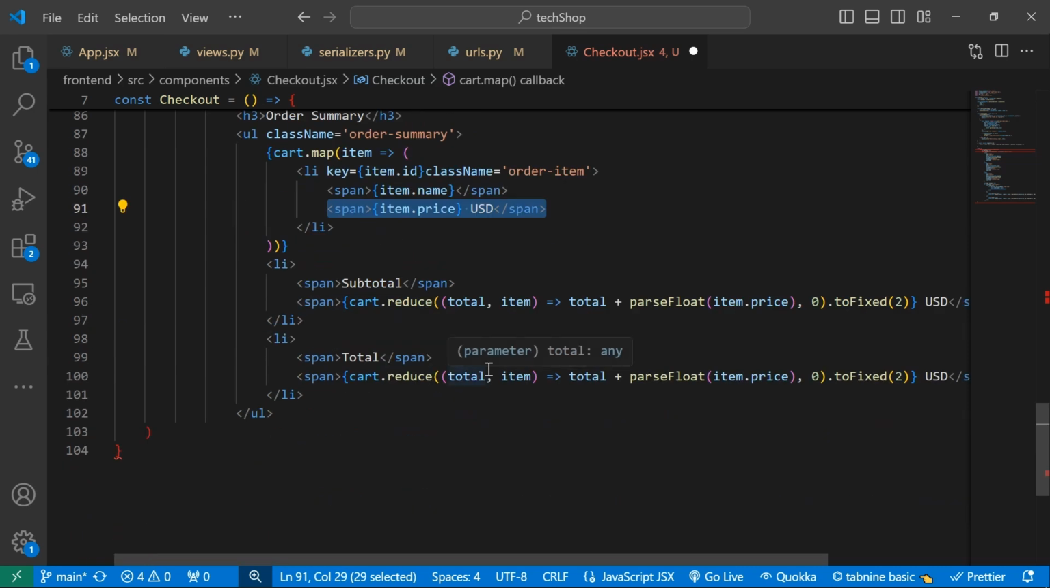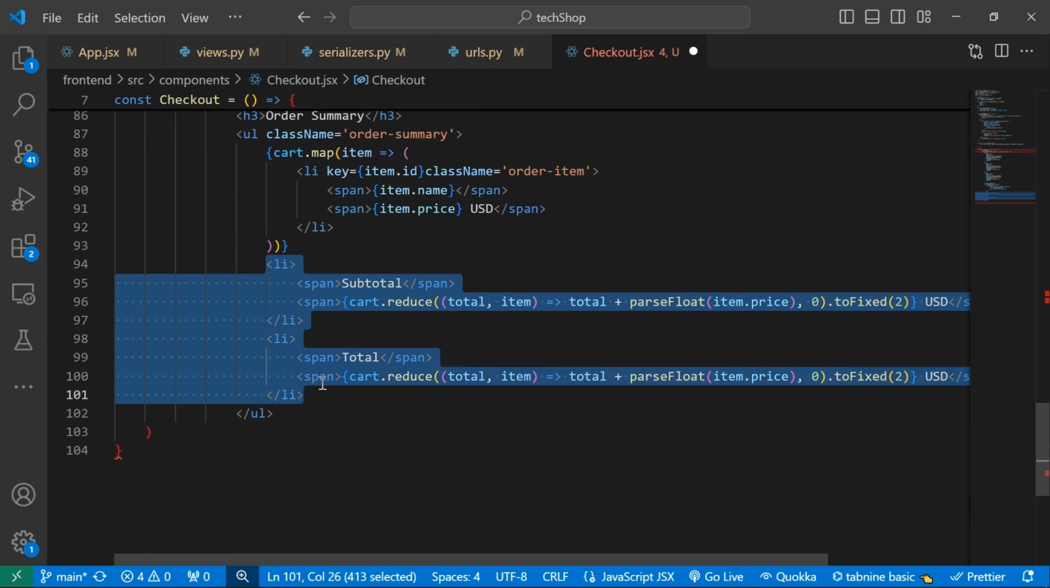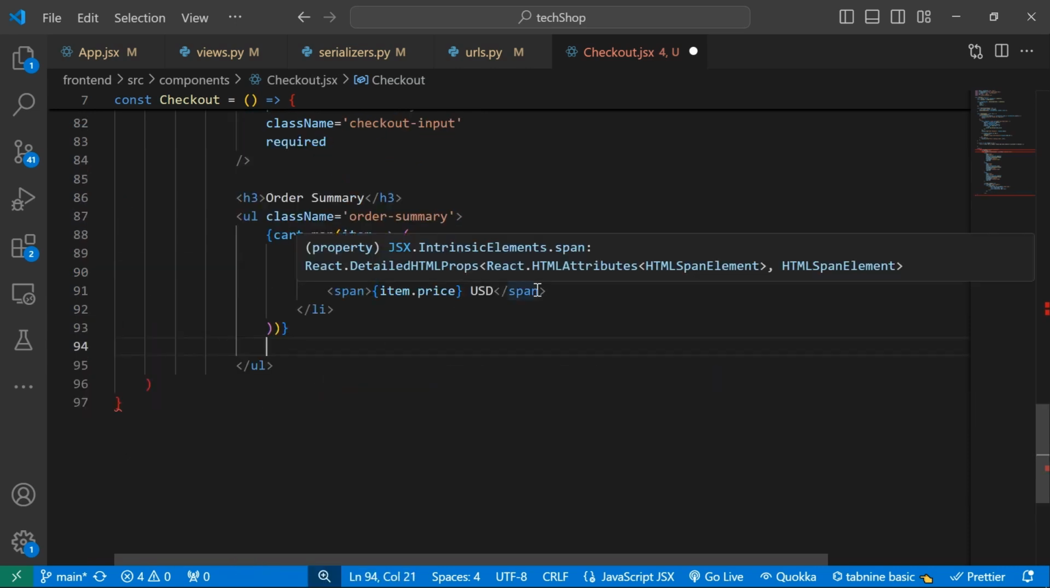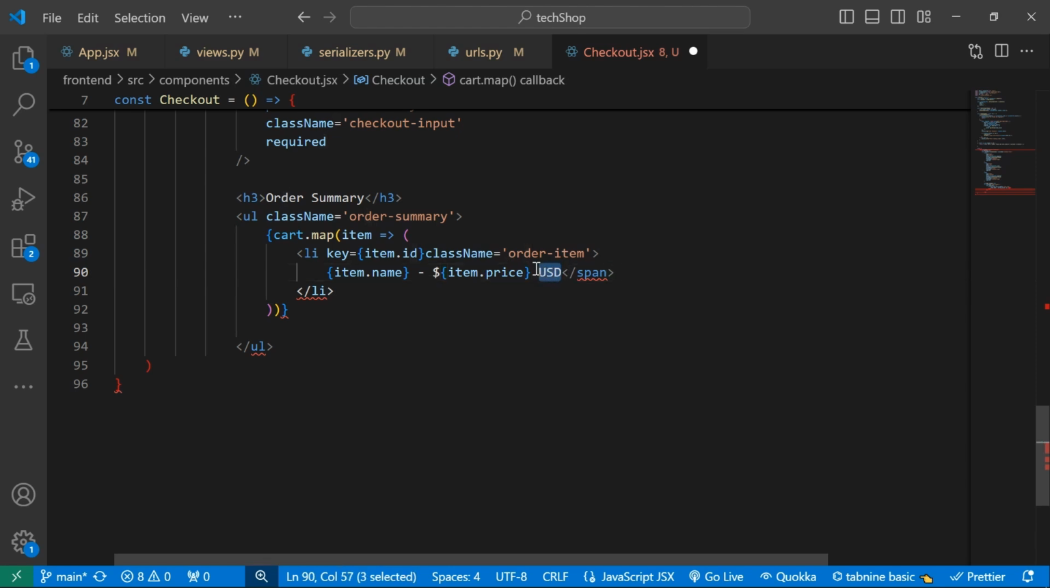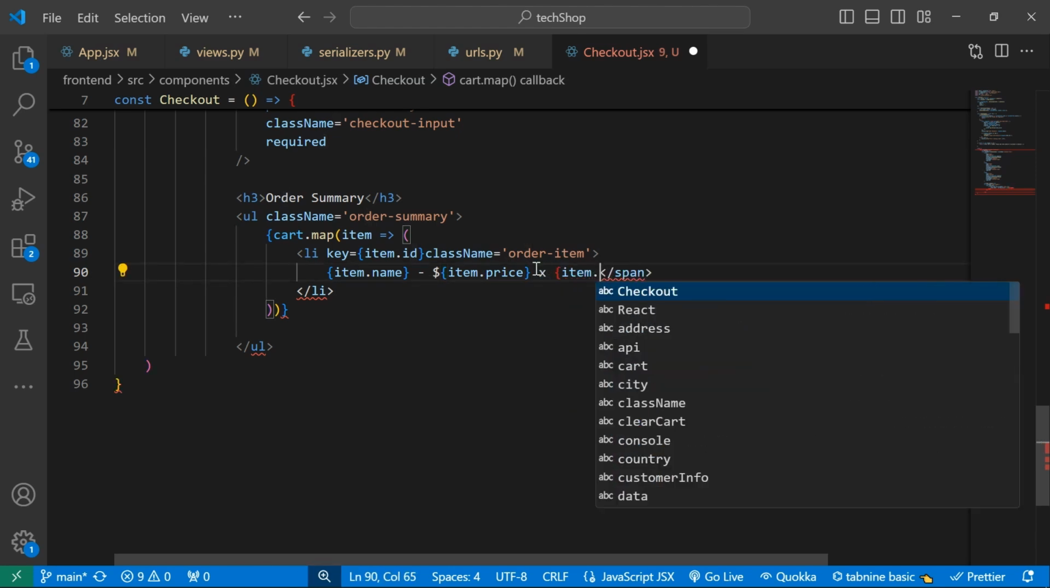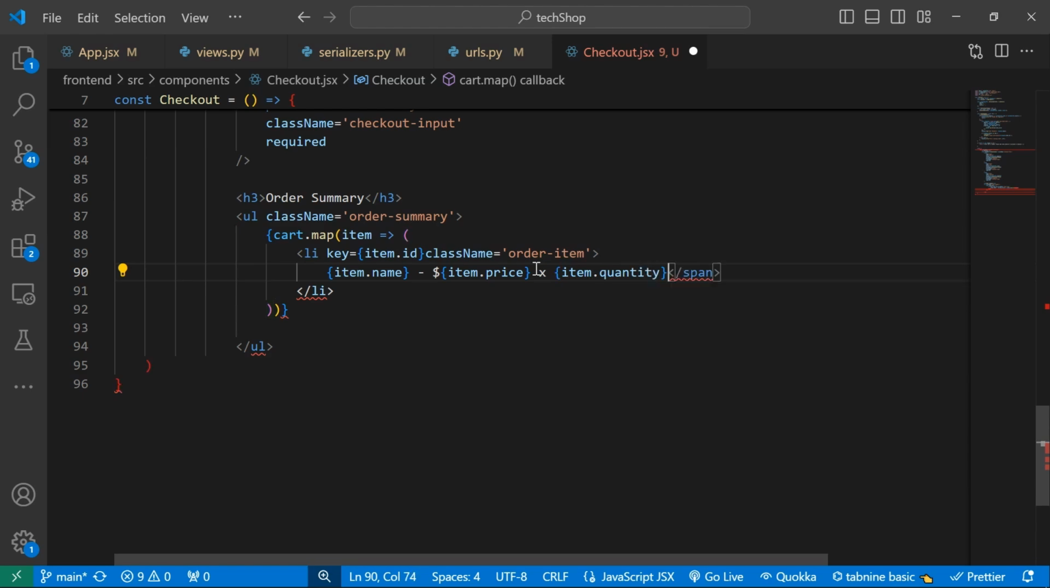Okay, I think I can have a simpler logic instead of all these long things that I'm doing here. You guys, if you want, you can just make your own UI to be better, but let me just simplify this. Instead of using span for everything here, let's just bring this item.id. I'll just put a dash here, then add the $ sign. We can multiply this by item.quantity. Close this up.